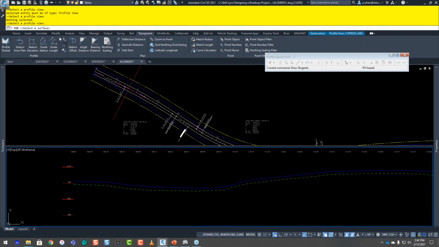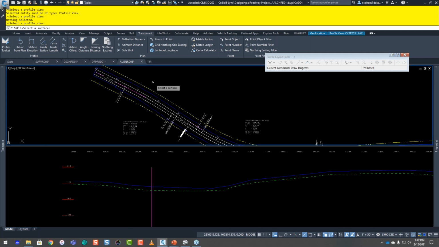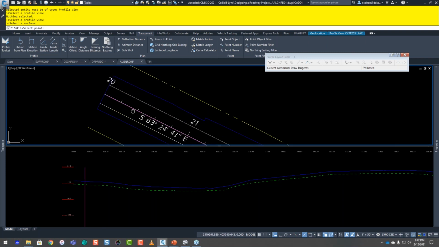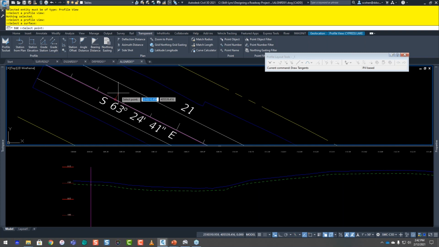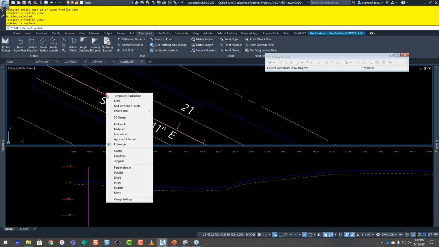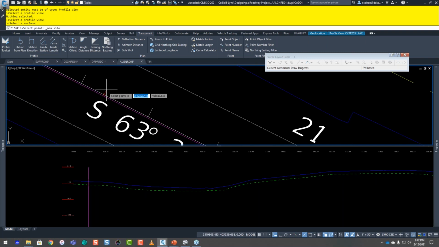And now it looks like nothing happened, but again, when you look to the command line window, it says select a surface. Now, I happen to have this surface in here, so I'll go ahead and just pick on the border of it. And then notice I'm in the plan view, and now I can snap to a specific point. Let's say my job has to start over here, okay? So I'll just go ahead and start, I'll snap to this point of the alignment.